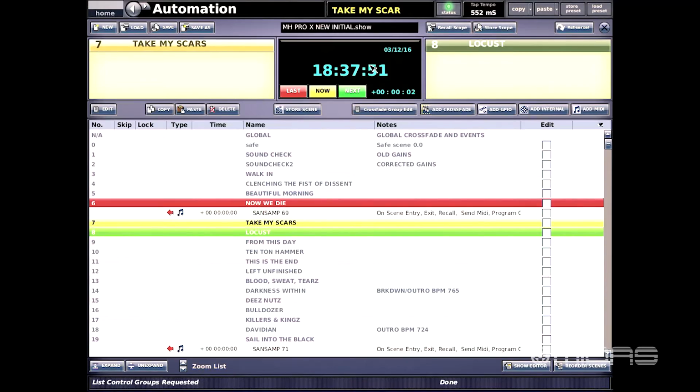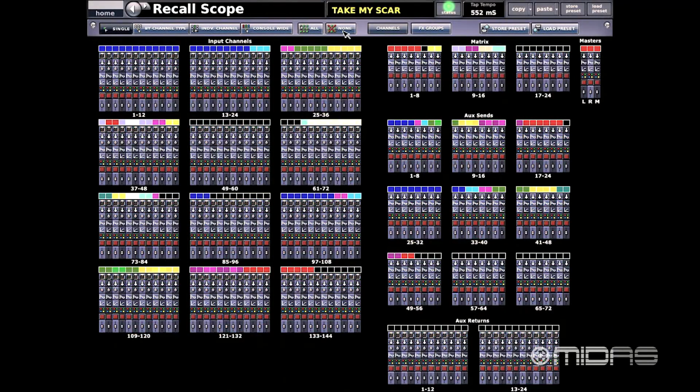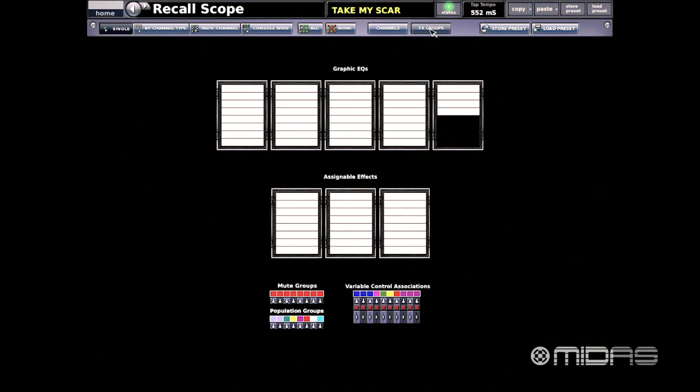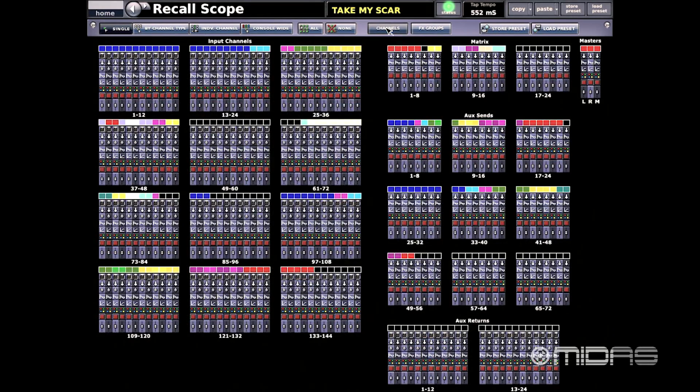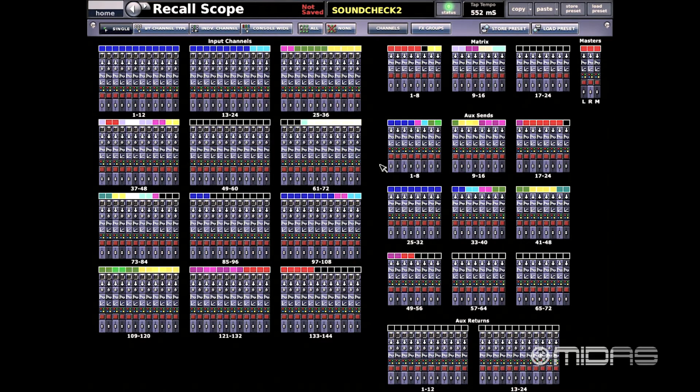So now that I've scrolled through all the songs for the set list, once I reach the last song in the show, I will scroll back up to my soundcheck file. I will click on the recall scope screen. I will then select none, which is going to unselect all of the automation. Let me just click on effects to show you that it's all cleared. Now I'm going to hit store and overwrite. The reason for this is any of the settings that I've changed during the show, I can now save to be my starting point for the next day. Let's go ahead and head back to automation and save it.